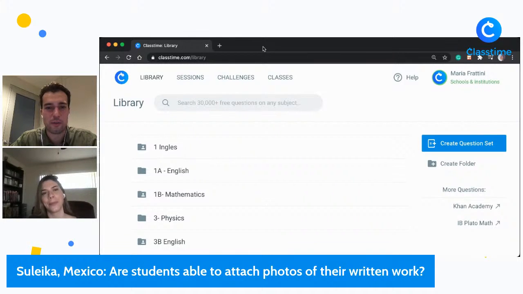It's from Zuleika from Mexico. And she's asking, are students able to attach photos of their written work? So maybe you wrote down some math equations, or you have some type of paper-based or creative work. Can you take a photo and somehow share it with the teacher? Yeah, so the short answer here is yes as well.